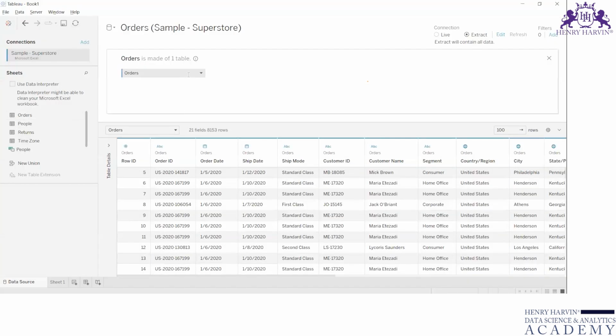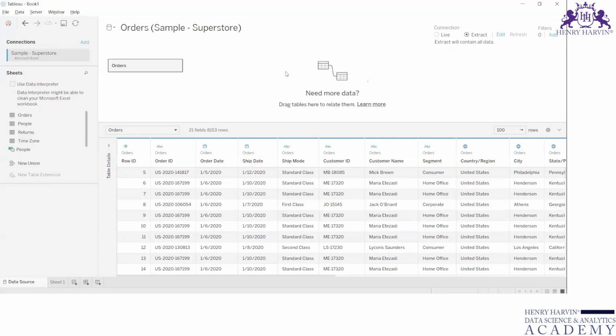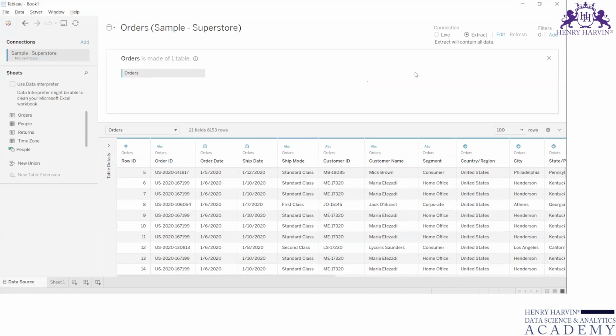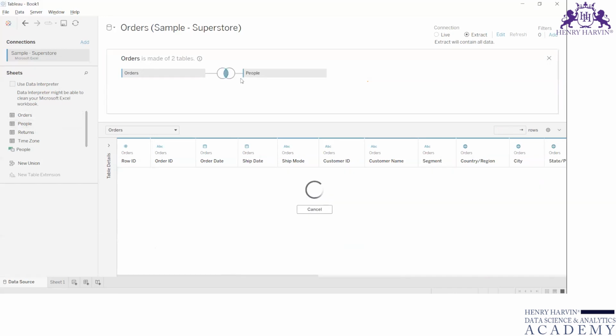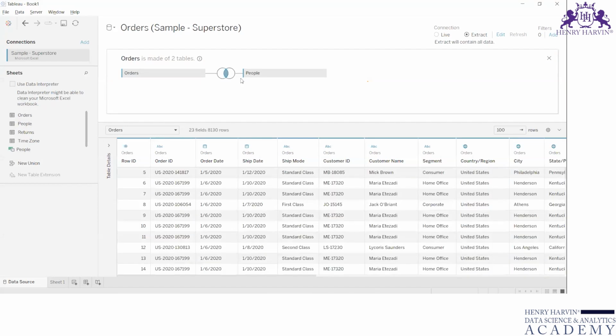So now what I'll do is, first, this is your logical table. You need to open this logical table, click on open, and this is called the physical table. This is the physical table, okay, where you have your physical table, order table over here. Now I'll drag this people table and drop it over here. Tableau will do the join automatically.